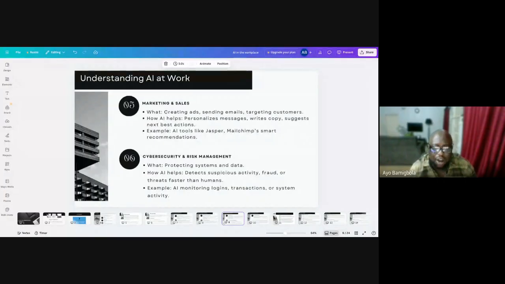Another way you can use AI is cybersecurity and risk management, and this is what big organizations are using. So I'll give you an example.